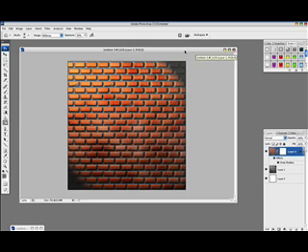Hi, welcome to this Photoshop tutorial. We're going to create this brick texture from scratch using patterns, channels and lighting effects. So let's go ahead and do that.